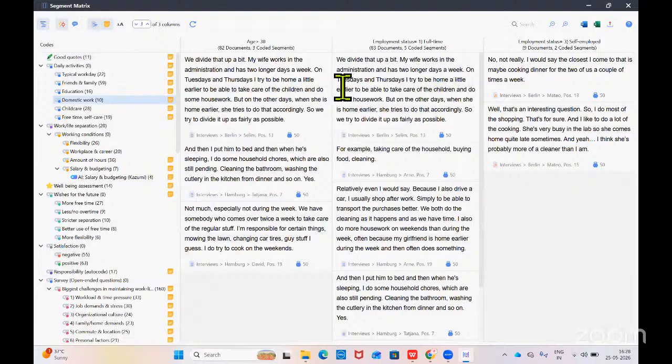My wife works in the administration and has no longer days a week. On Tuesdays and Thursdays, I try to be home a little earlier to be able to take care of the children, so I can do some homework. But on the other days, when she's home earlier, she tries to do that accordingly. So we try to divide it up as fairly as possible. This is for the people who are full-time employees, how they distribute the work-life balance between husband and wife.